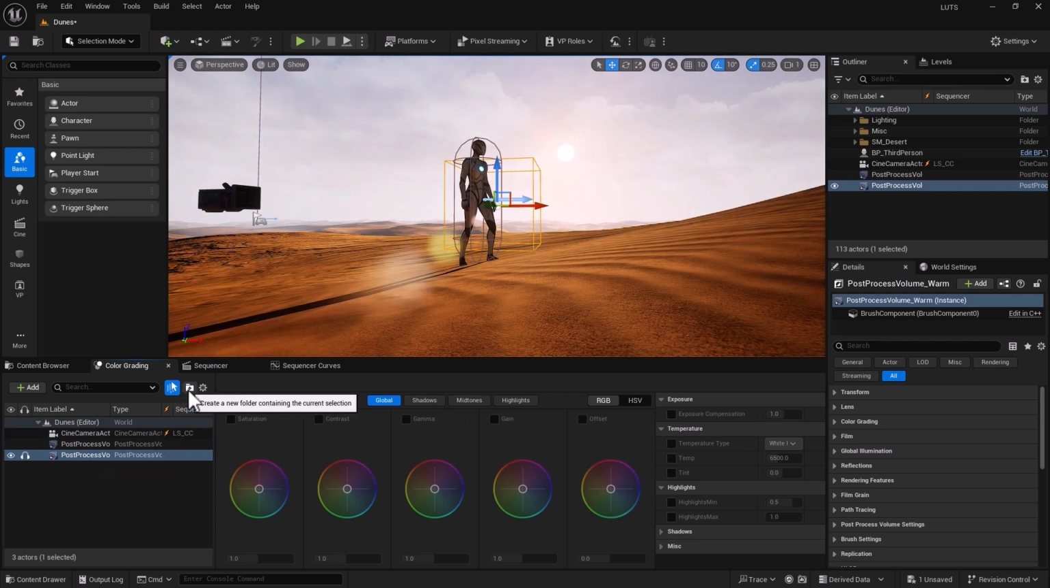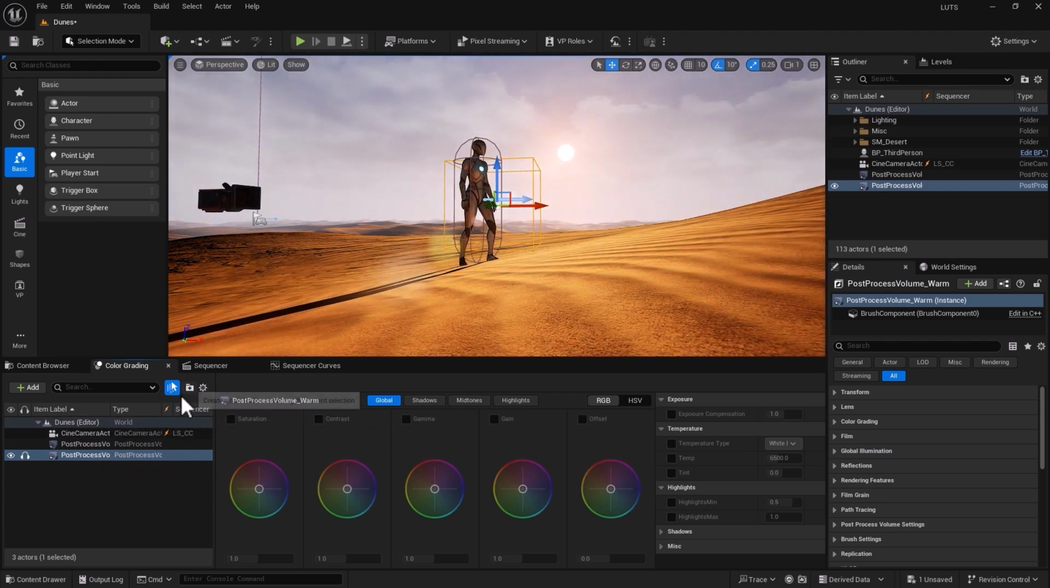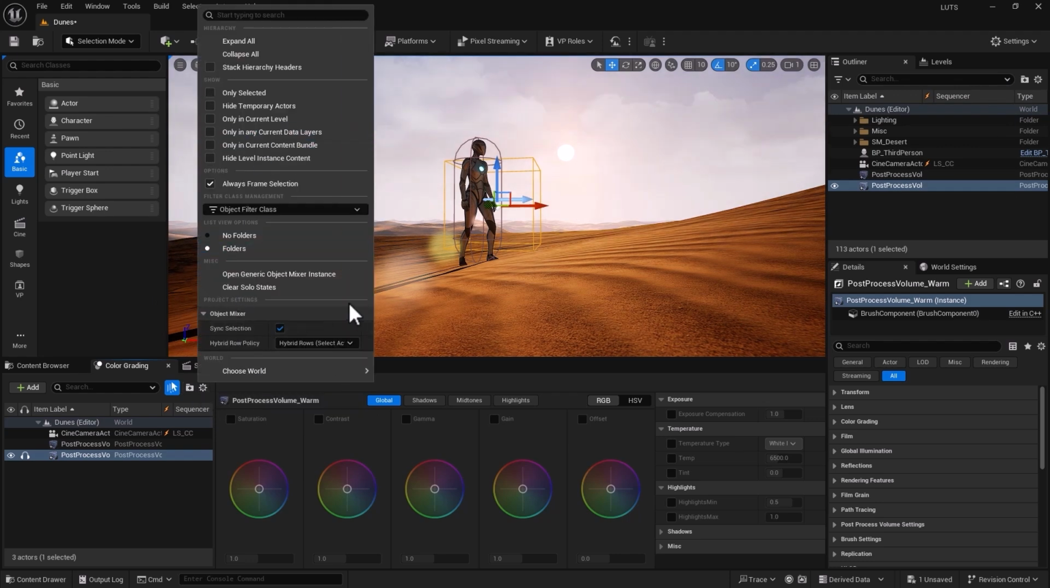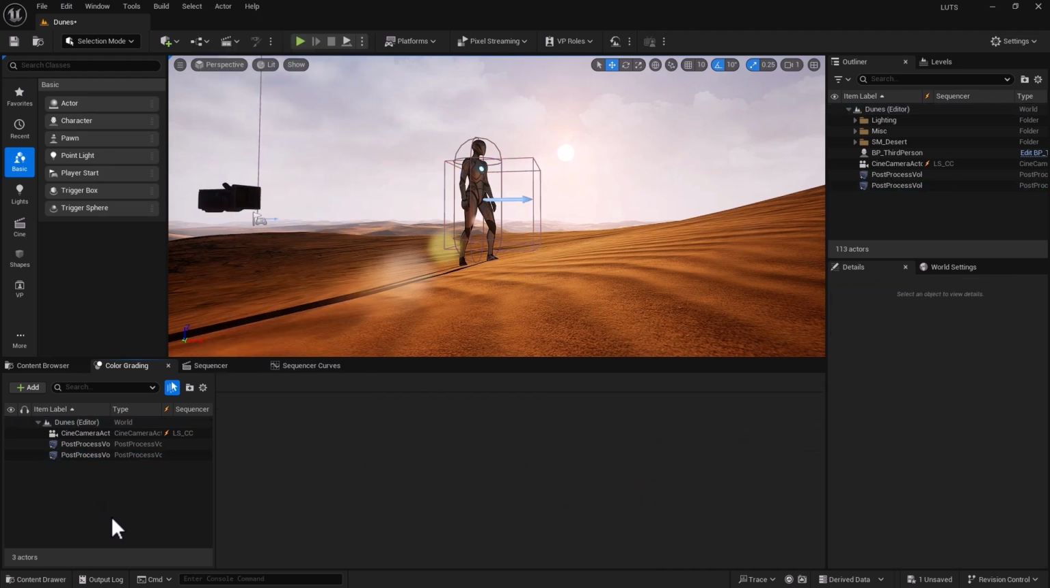You can do organizing within this color grading panel as opposed to putting them in a folder like so. So create a new folder here, create a new folder here, and we have settings where you can clear solo states if you make things solo, and create folders, not to create folders, and stuff like this, which I admittedly didn't use much.